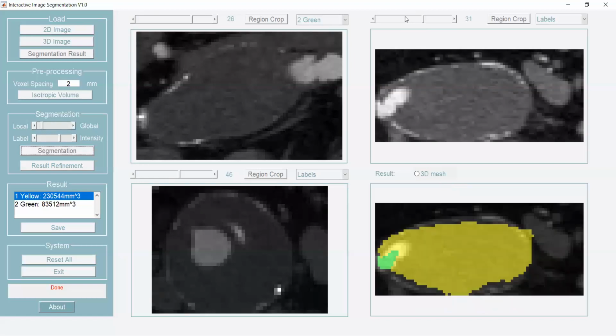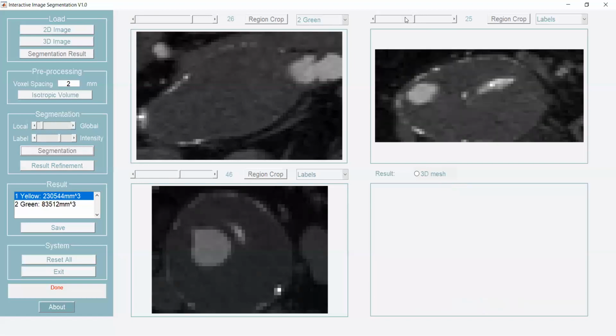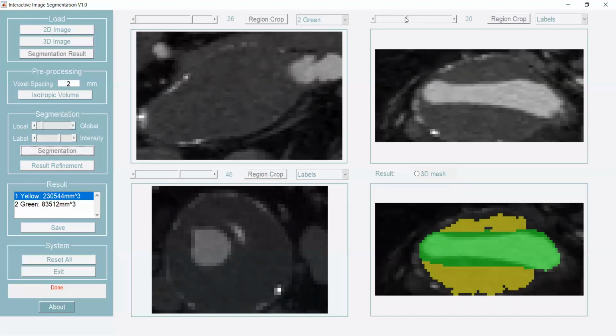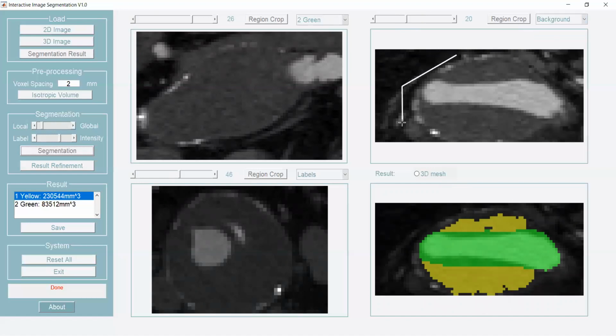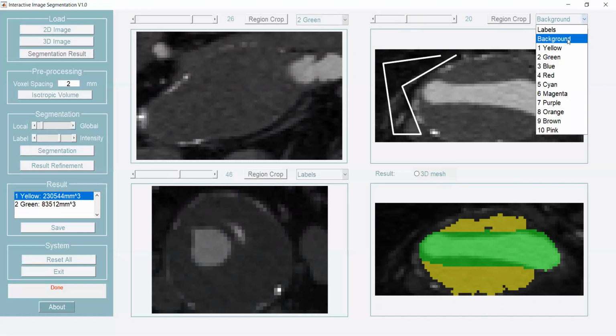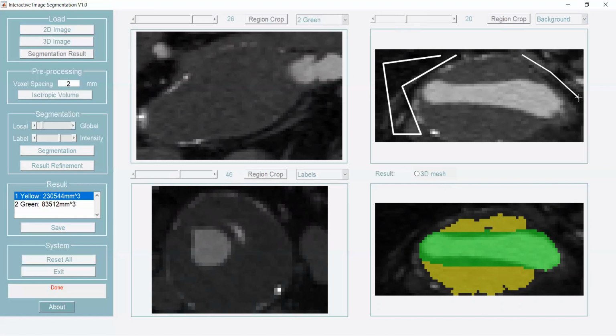If I select one of the views which I'm not happy with, maybe this one, now for this view I can annotate. This is background, and also a bit of background here.